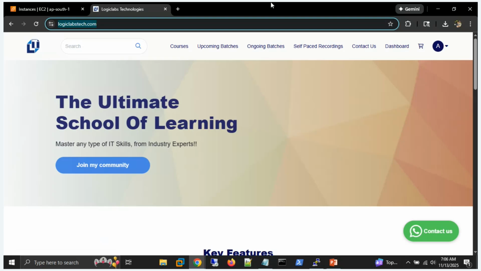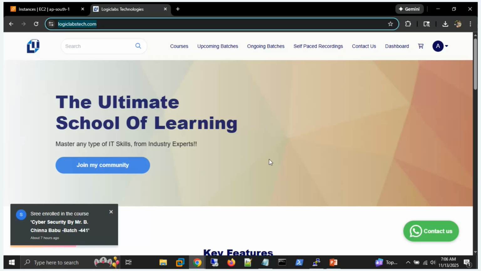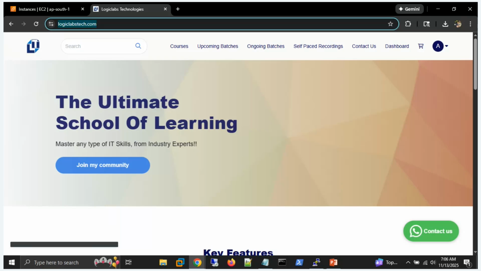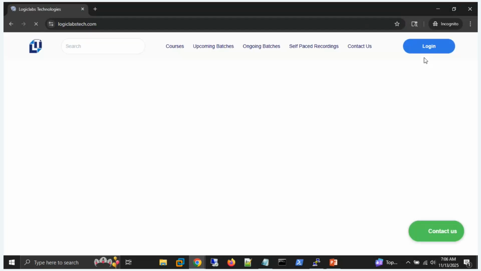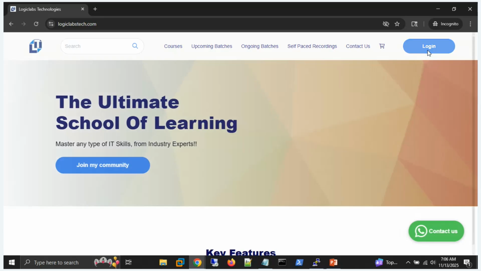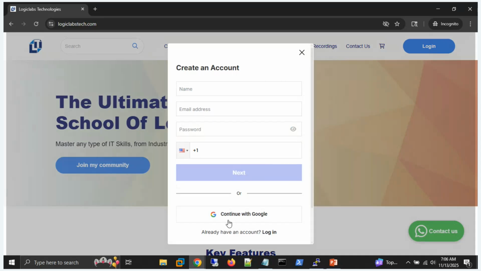First you have to make an account on this website. Yes, on our website, first you have to create an account and log in, and then you can pay. If you go to login, you can make an account with name, email address, password, or phone number, or you can directly log in using Google also. Whichever email address you log in with, when you pay, the course is automatically assigned to that registered email with which you made the account.